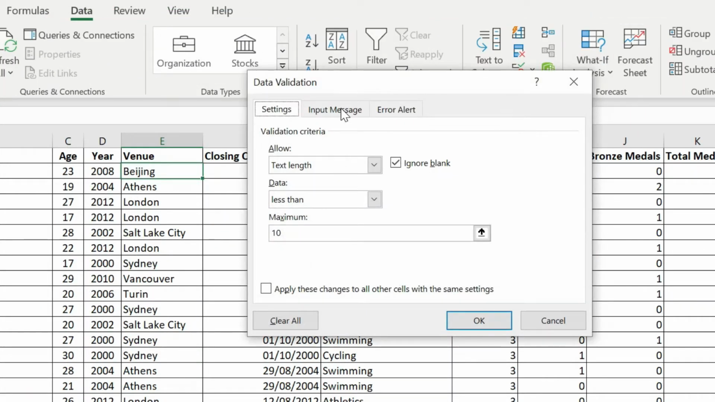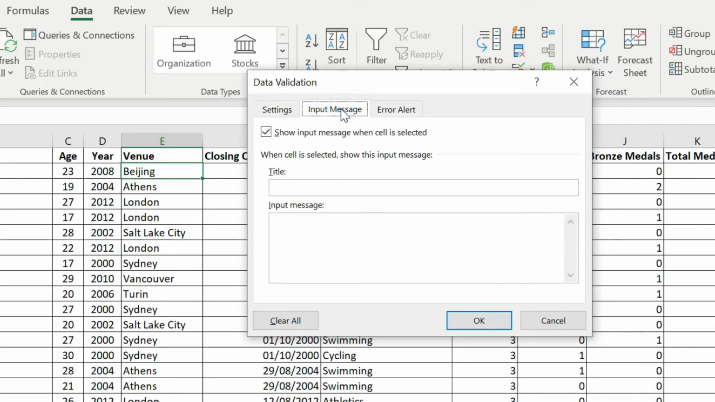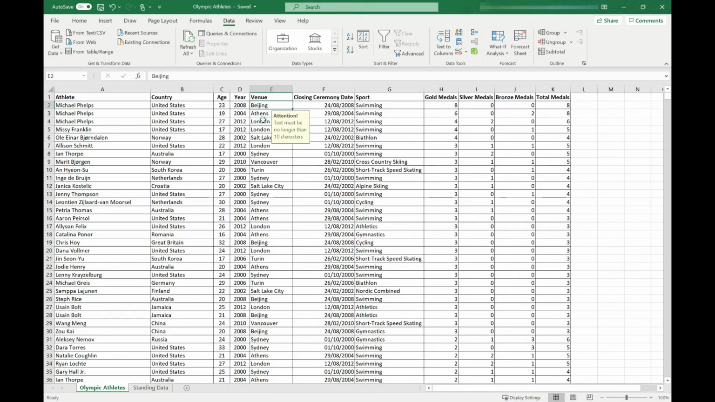And there's two things we can do to make this clearer for people using the spreadsheet. We can put an input message on. So when we turn this on with this tick box here, show input message when cell is selected. So I've said, attention, text must be no longer than 10 characters. We say OK on this, and you'll see that as soon as we select this particular cell, we get a little hint up that says there's some data validation on there, and this is the criteria that we've set.